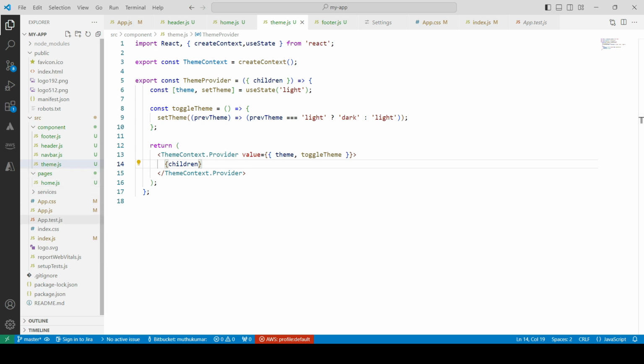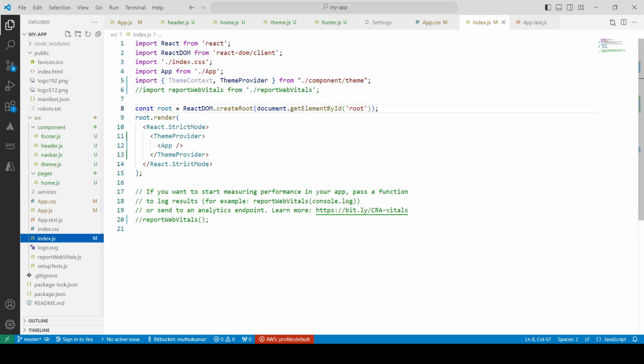Okay. So now in the index.js, I have imported the ThemeProvider. Inside the ThemeProvider, I have rendered the App. The entire app will be rendered inside the provider. Okay. Now we'll go to the app.js.